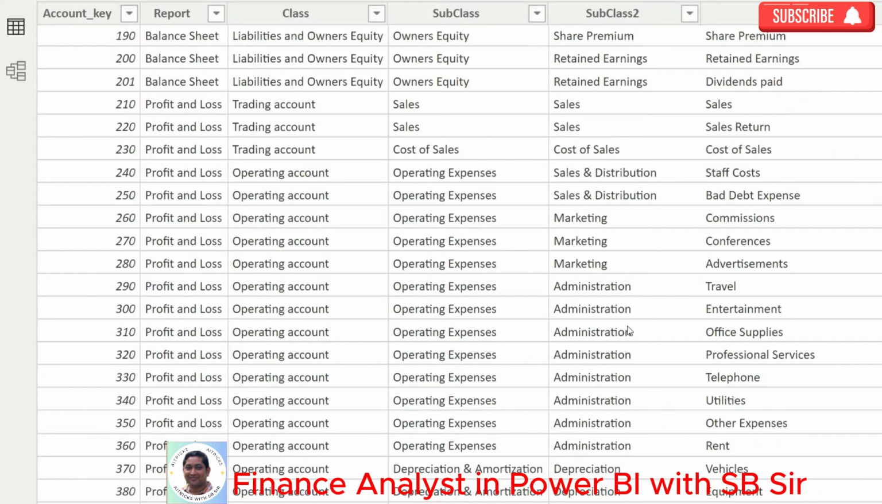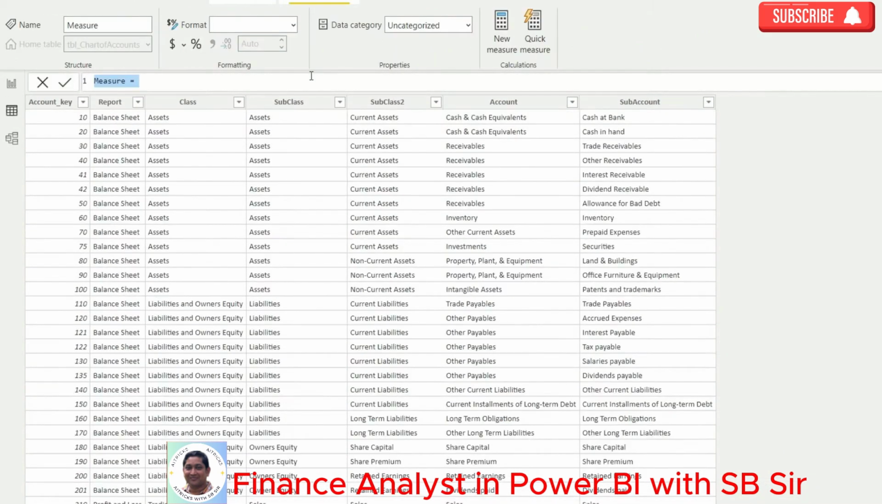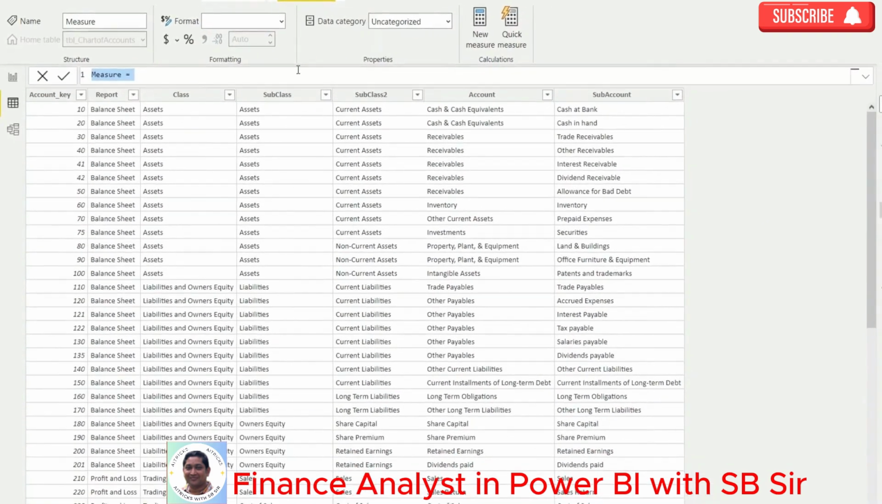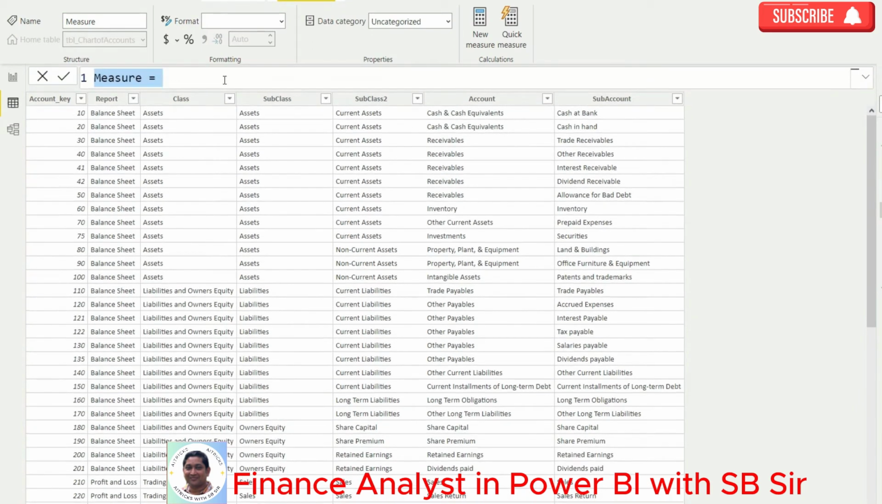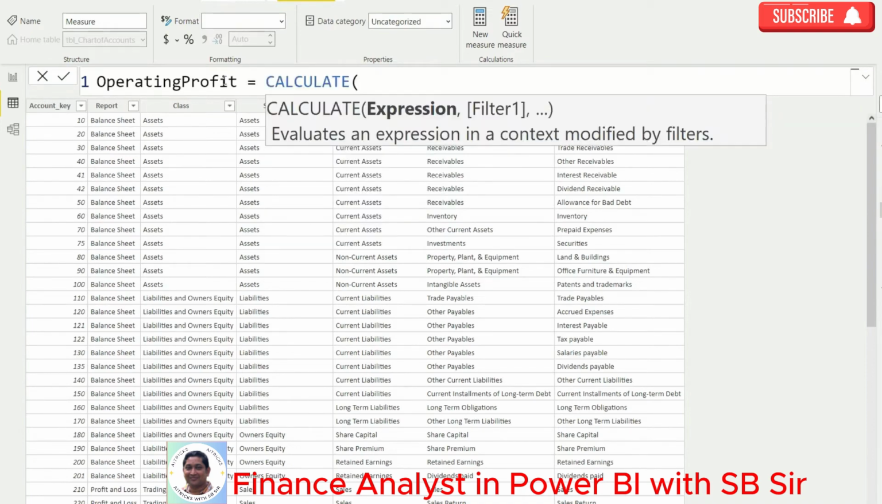Let me zoom out and go to my new measure pane. Let me zoom in for you. If you have to increase the size of this measure block and font, just press the control key and use the wheel on your mouse. Now we are going to name it operating profit. This is going to be CALCULATE, and then use the previously calculated sum, that is FTP, and that was total FTP.